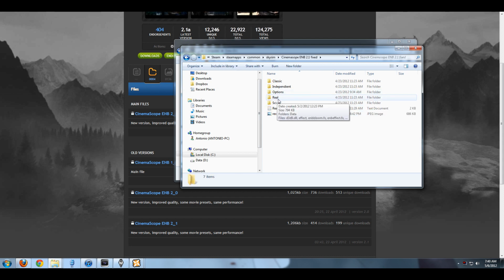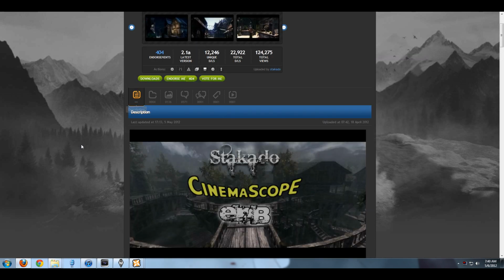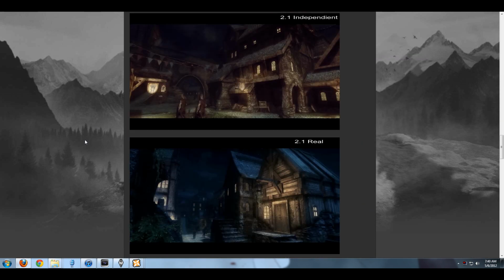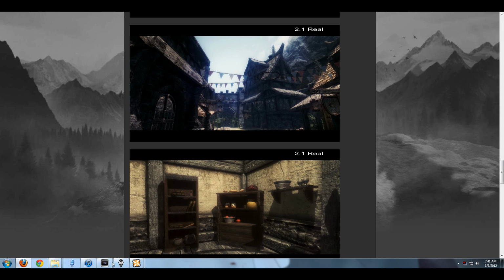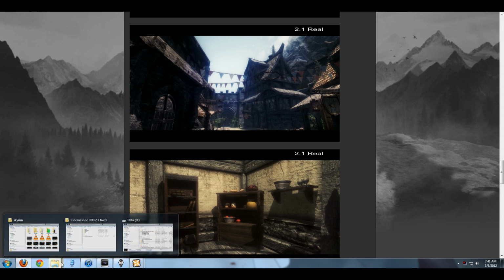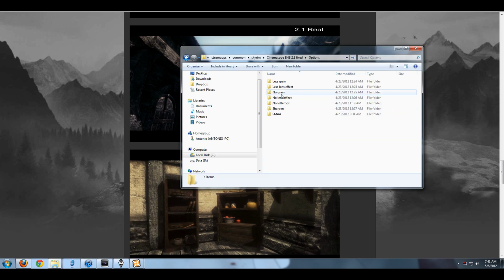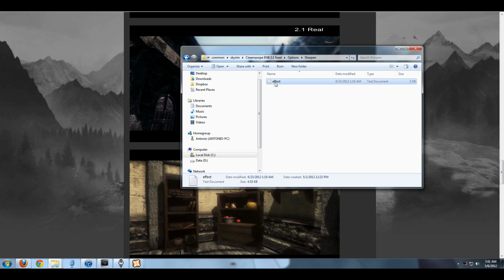You copy paste. I use the real one. I mean, you can choose whichever you want. You see here how they look, right? They're just different ways the lighting system works. And now you have options here. This is what I did. I used sharpen. You just copy paste this in the same place, not in the data folder, but in the launch folder. You copy paste that there if you want, the extra sharpen.